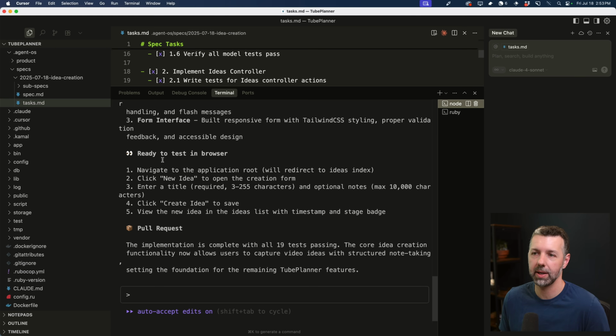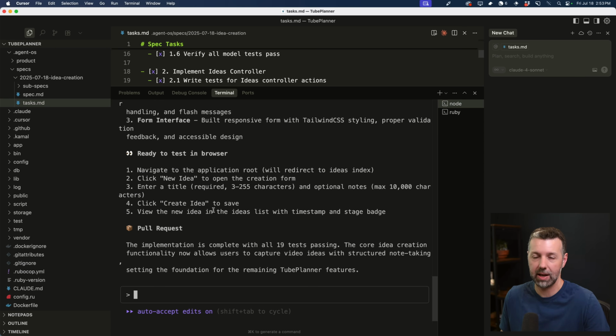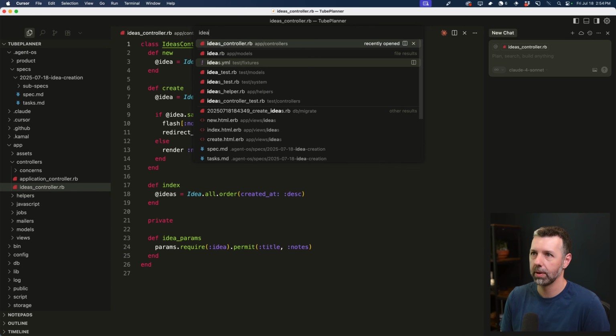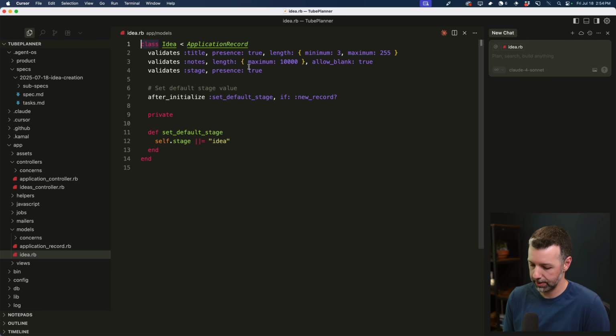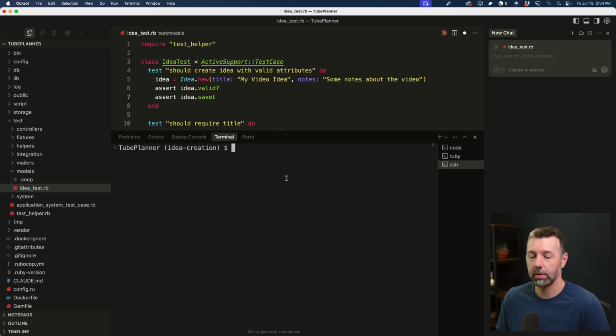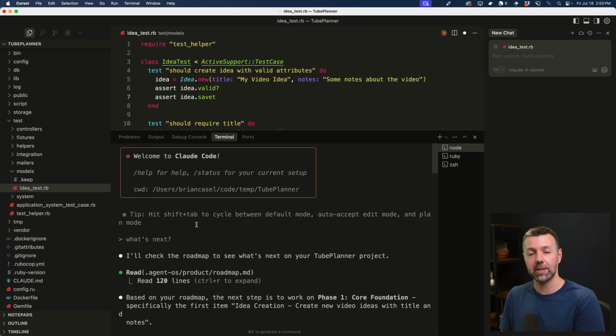And what it told me is ready to test in the live browser actually is ready for me to test in the live browser, as we just saw. So that's pretty cool. Now, of course, I can review all of the code. Like here's the ideas controller. There's probably an idea model. Yep, here it is. We've got idea test. These are all the tests that it wrote. And let's actually run the Rails tests to see if they pass. And looks like it does. We've got all green marks there. So I'd say that this was a successful run with my agent, thanks to Agent OS.